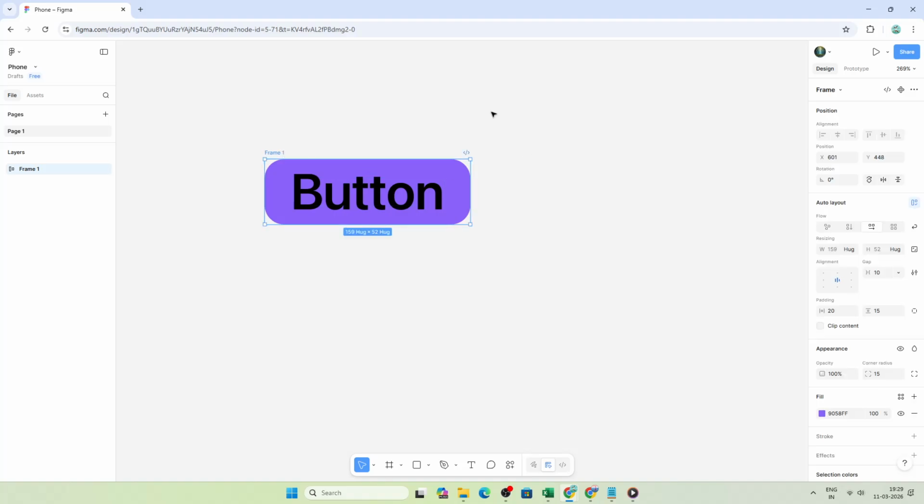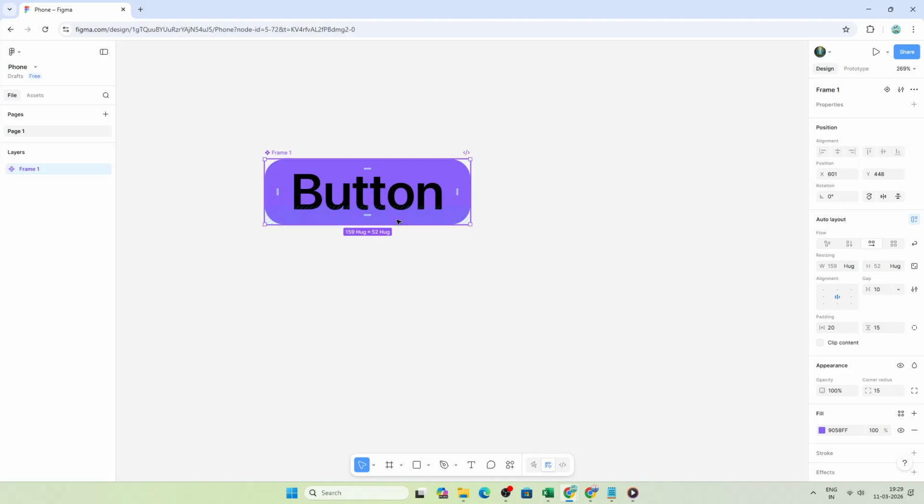Next, turn this into a reusable component. Click the diamond-shaped Create Component icon in the top toolbar, or use the shortcut Option-Command-K on Mac, or Control-Alt-K on Windows. Components ensure that when you update the master, all instances stay in sync, which is essential for maintaining a clean design system.